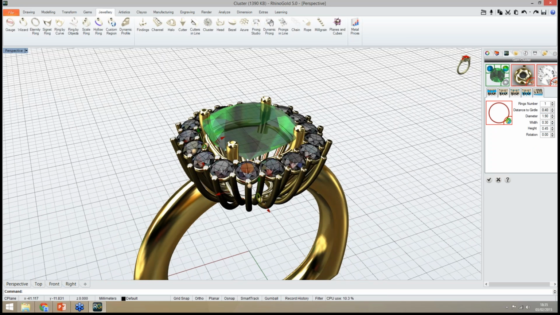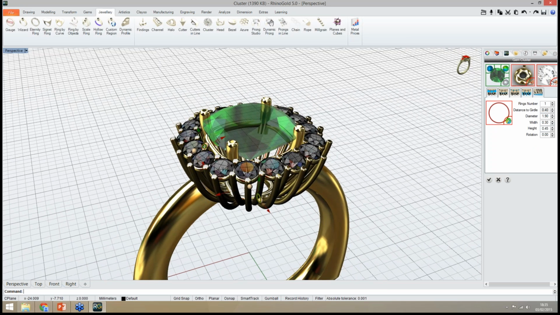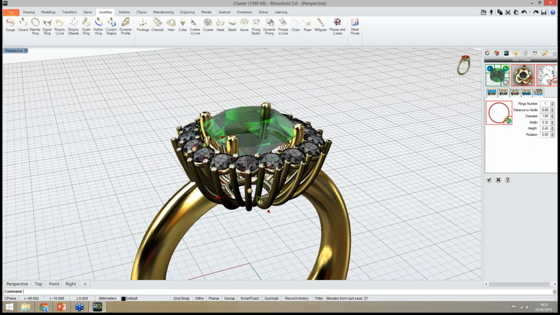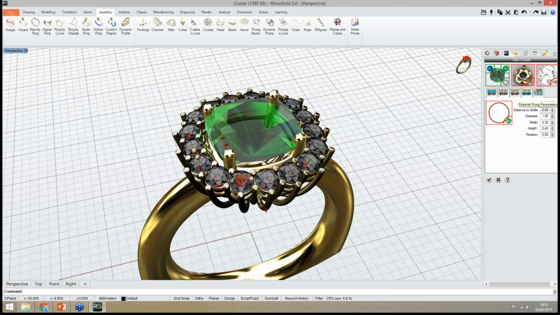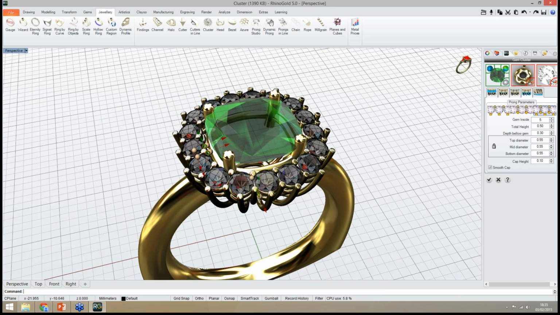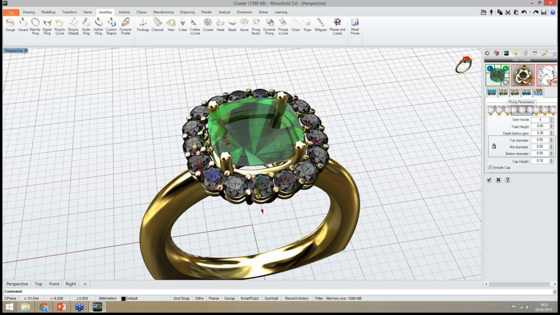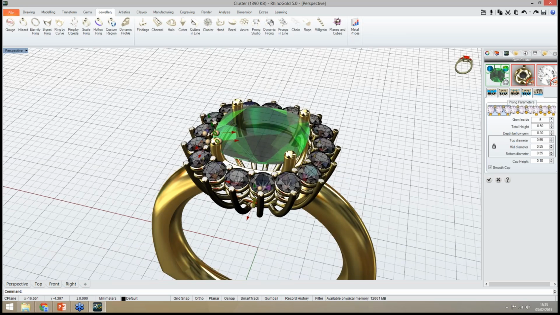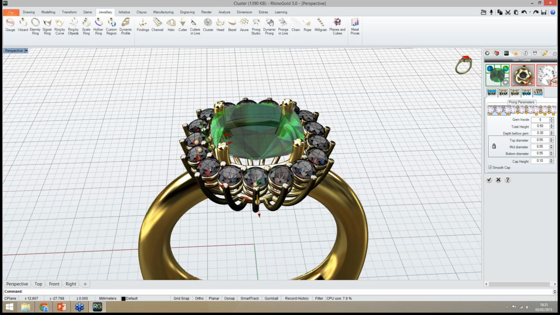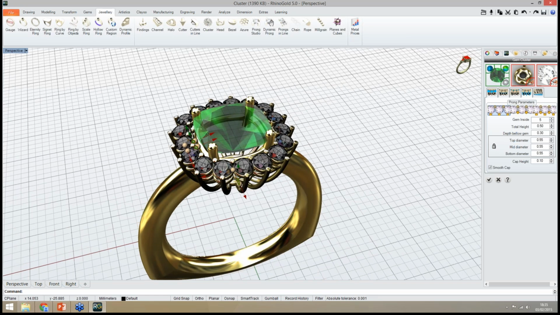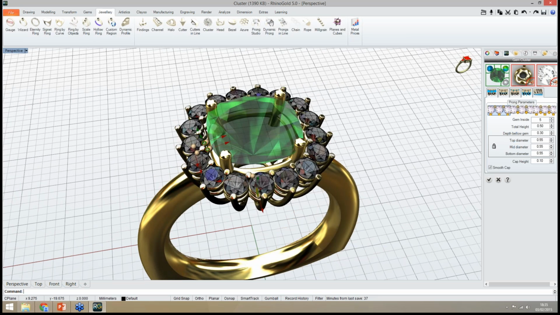One more parameter I want to show you is I can add more rails. As you see, easily everything can be defined. And the number of prongs on the outside, I can define 5 prongs, 4 prongs, or 3 prongs. As you can see, we have several parameters, and once again, it's possible to create a cluster in a few clicks. So this is another tool available in RhinoGold 5.